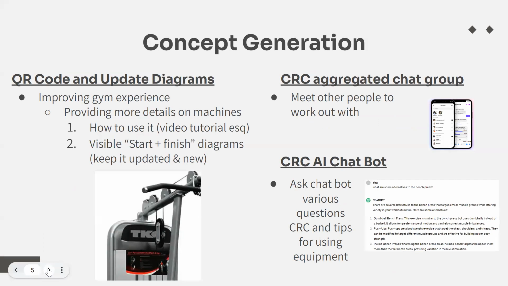Another idea we came up with was the CRC aggregated group chat. A lot of users who are starting out may be scared because they don't want to look dumb and they're scared to ask for help. But this idea will help with the social dynamic consumer need where people may be looking for a spotter or assistance using a machine or just a gym buddy in general.